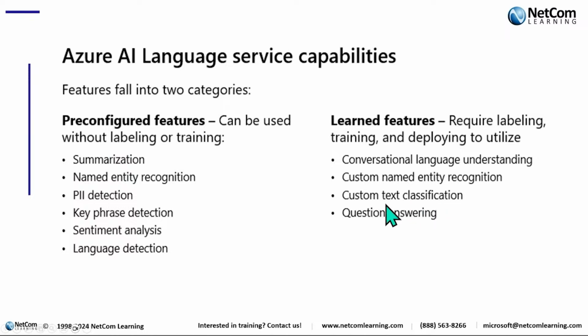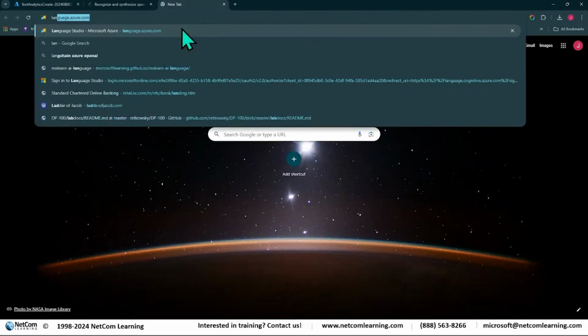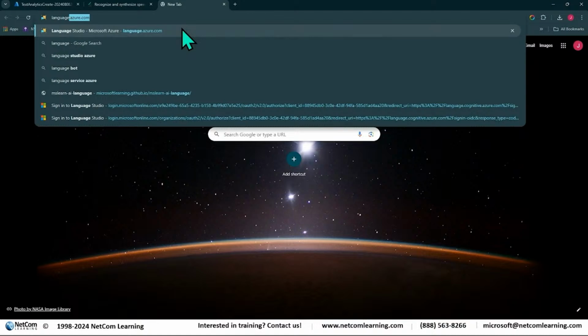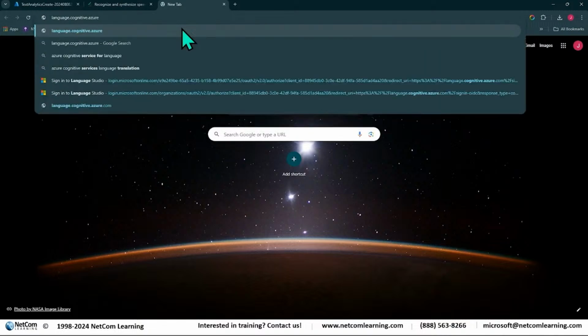So we will see both of these in today's session with respect to custom text classification and question answering, how you can make use of the particular UI to work with it. But yes, let me quickly show you some of the pre-configured capabilities that are available in your Azure to work with. Meanwhile, this is getting provisioned. Let me go to show you some language retrieval capabilities that are available. language.cognitive.azure.com.